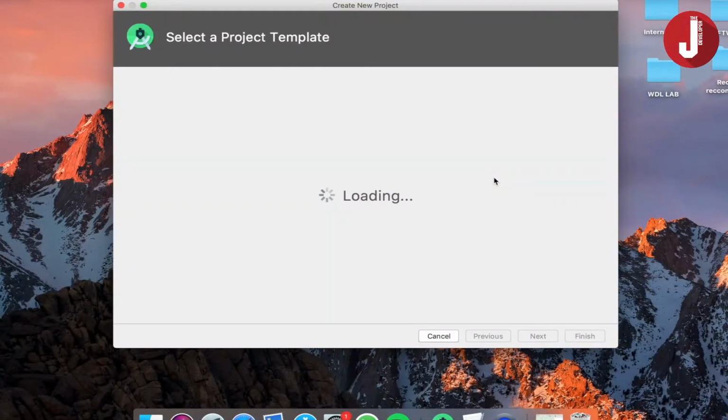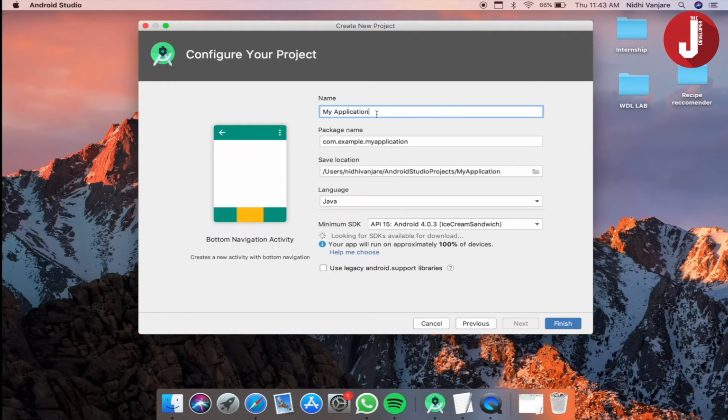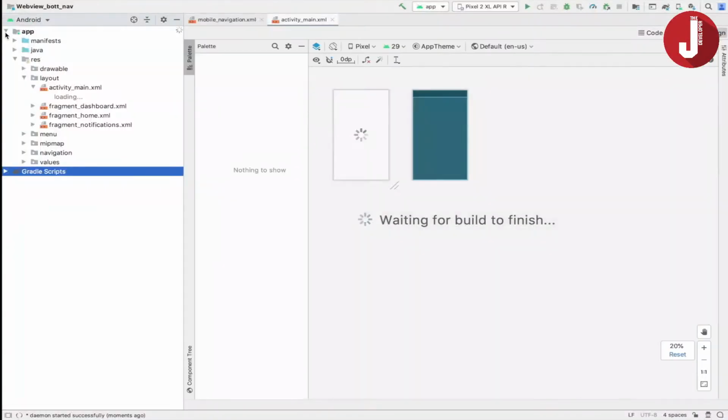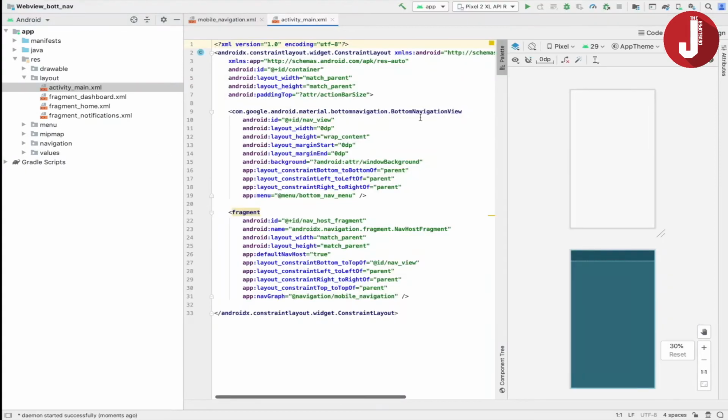I'm starting a new project and I'm selecting bottom navigation activity and I'm going to rename the project. I am going to implement WebView using bottom navigation bar in this video. By clicking finish, I am just fast forwarding it to the build project. This project already has the fragment of bottom navigation bar, so I'll just show you how it is by default.